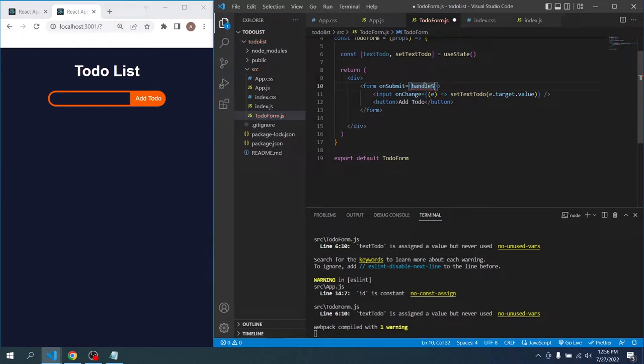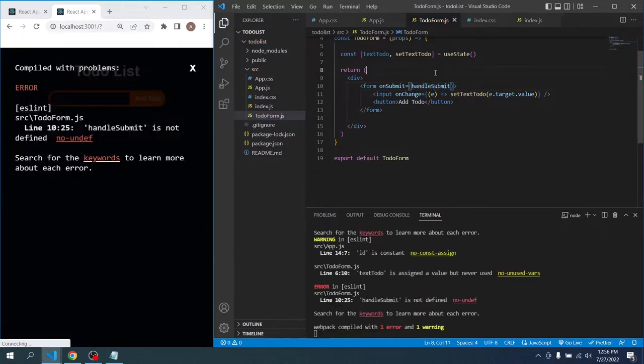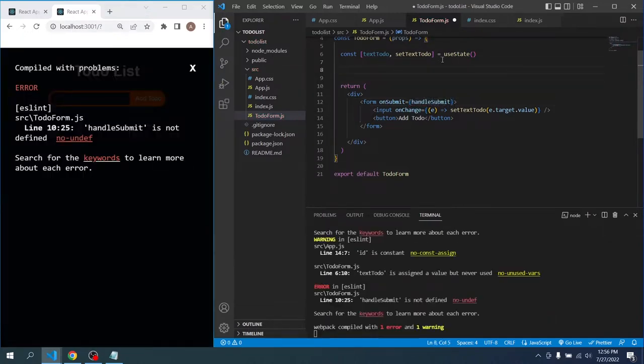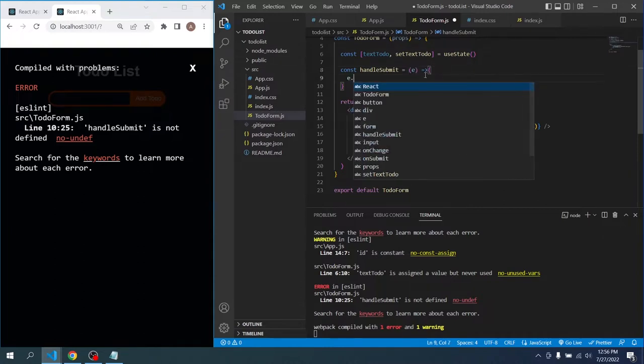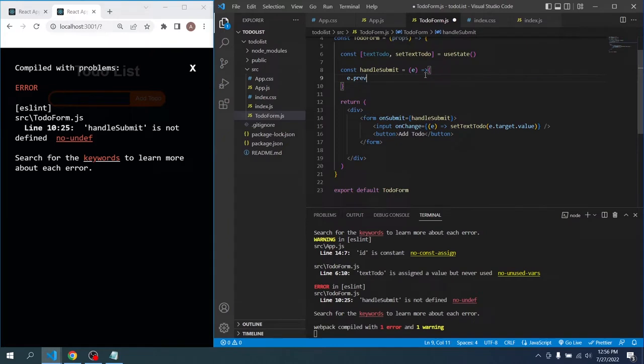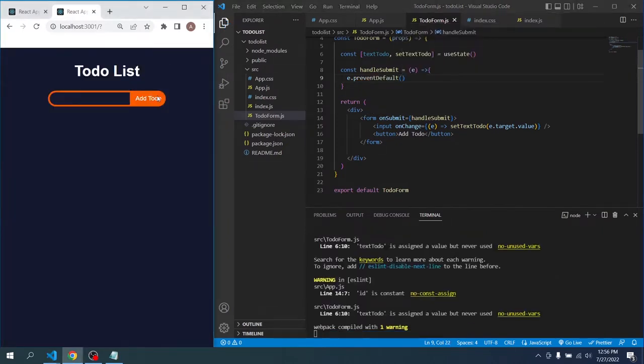So handleSubmit, let's create the function, so const handleSubmit, it's an arrow function, and when we click submit, we need an event to stop the refreshing. So event.preventDefault will stop the refreshing.